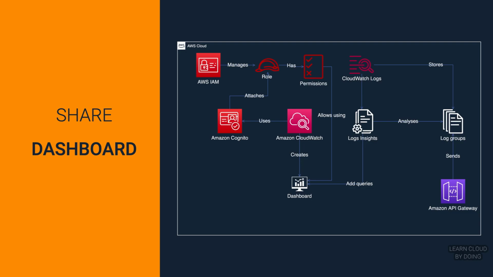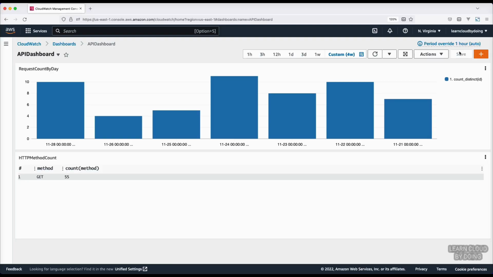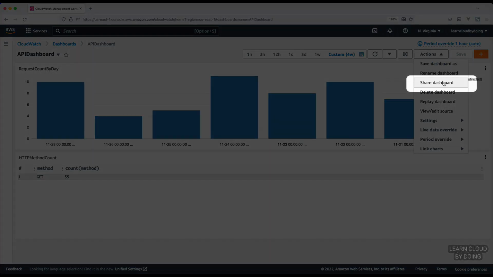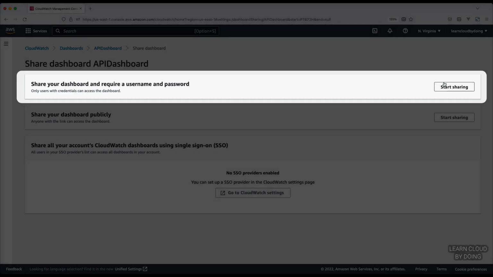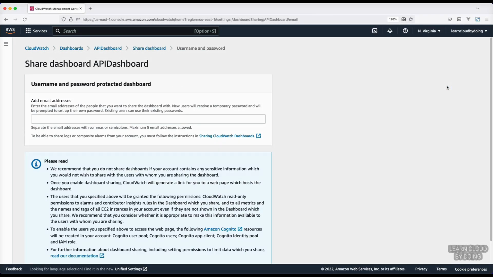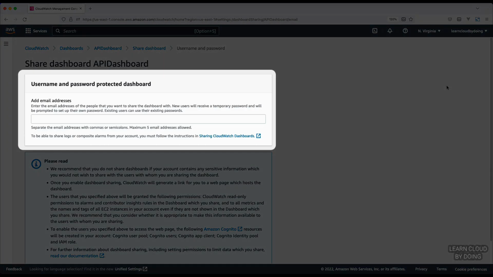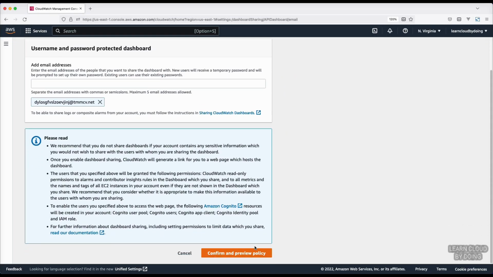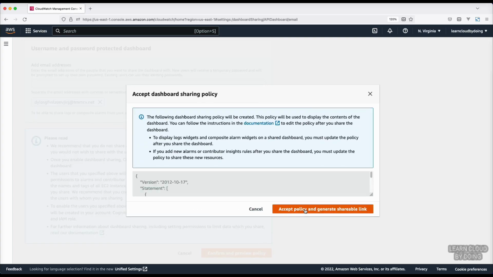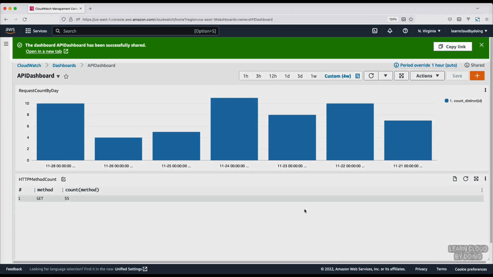Second step. Share your dashboard. To share your dashboard, go to CloudWatch console, open your dashboard, and choose Share Dashboard. You can share your dashboard with up to 5 email addresses. Save the link for testing it later.